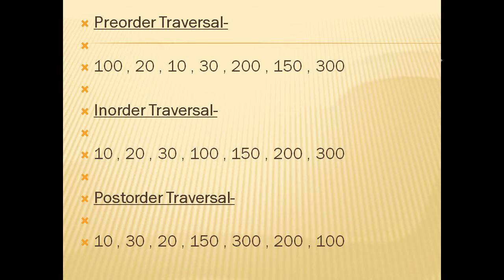This is the result of the traversal methods. Pre-order is 100, 20, 10, 30, 200, 150, 300. In-order is 10, 20, 30, 100, 150, 200, 300. Post-order is 10, 30, 20, 150, 300, 200, 100. I am mentioning the values directly because we discussed the traversal methods in the previous class itself.